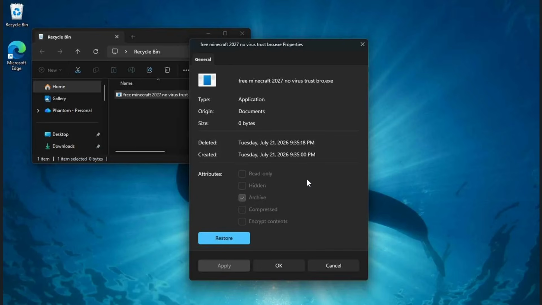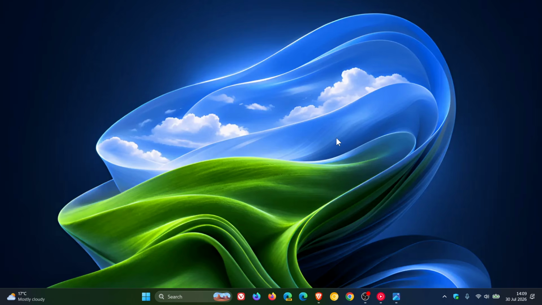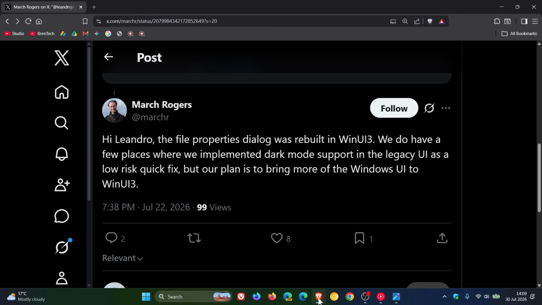Now, in regards to this, Microsoft has basically confirmed, which we'll take a look at, that more of Windows 11 is going to switch to WinUI. And this is because over on X, regarding the new file properties dialog, a user asked Marc Rogers, who's Microsoft's partner director of design, who we have talked about previously on the channel. He was asked whether the redesign was a real rebuild or just a theme change over the old code. And his reply was this, if we head over to X.